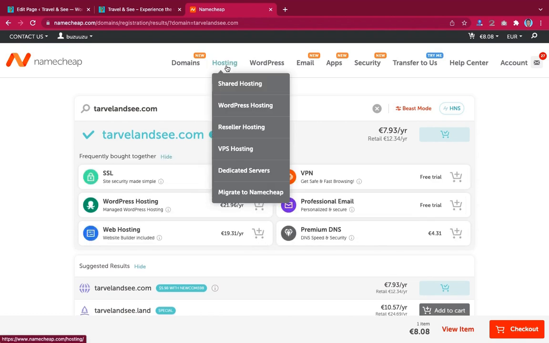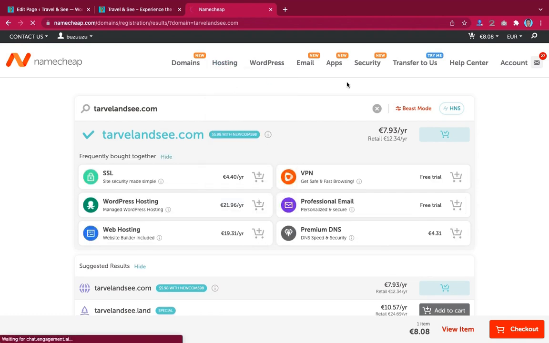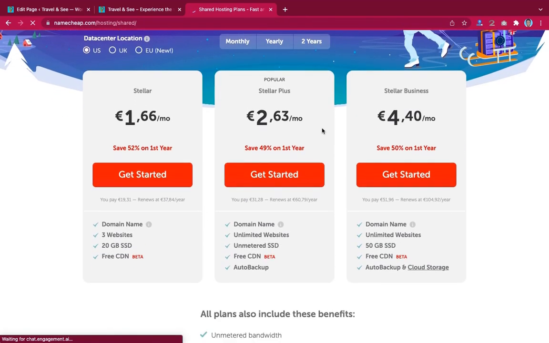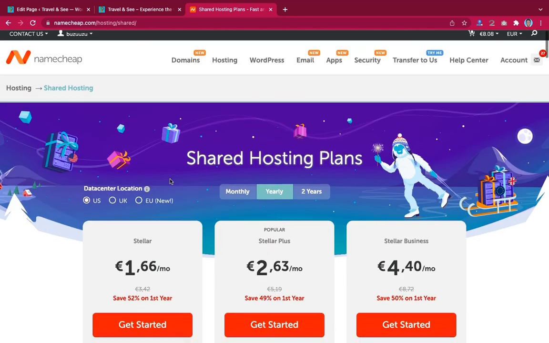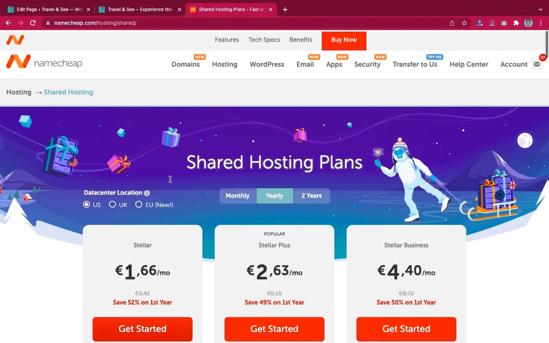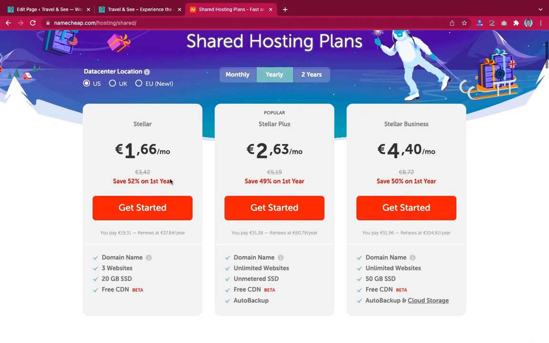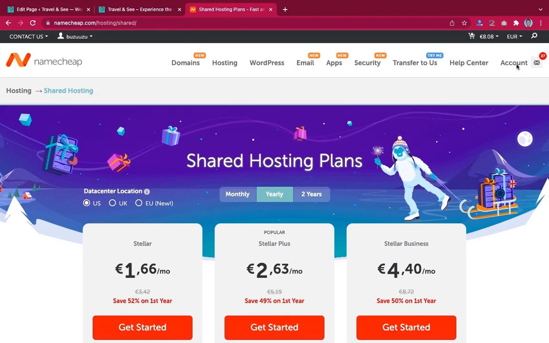The next thing you need to do is go to hosting, and we're going to go to shared hosting, because they have a lot of hosting over there. Now guys, as you can see, you can buy hosting as low as 1.66 euros per month. Yeah, so you can buy hosting very, very low.